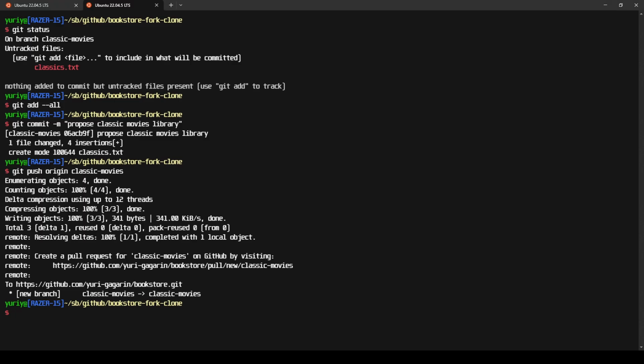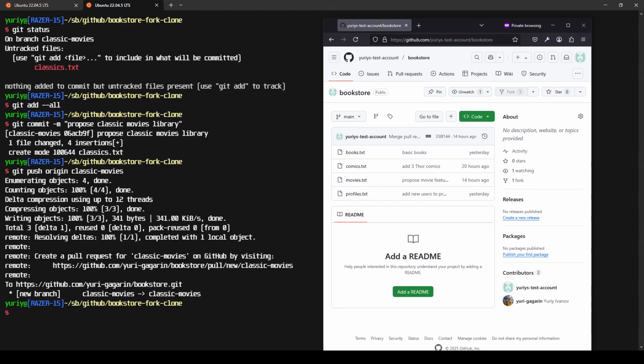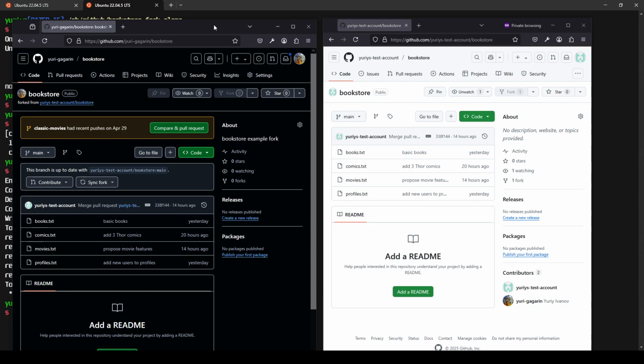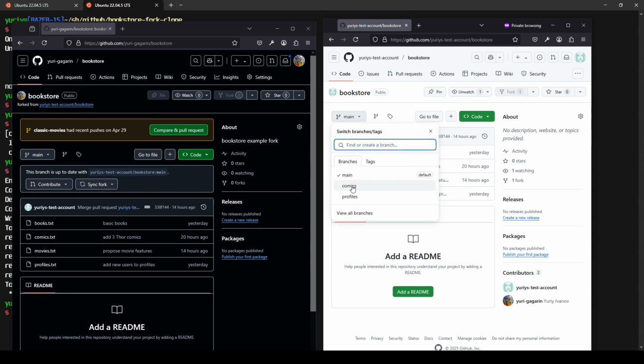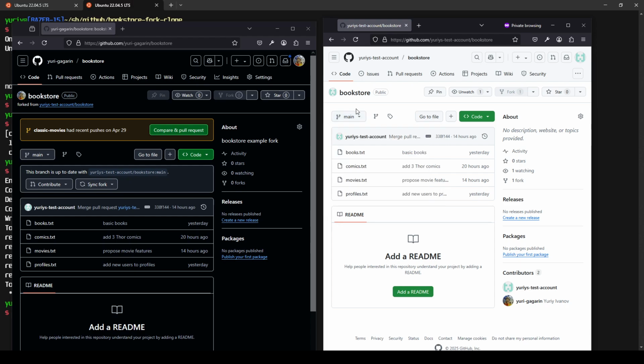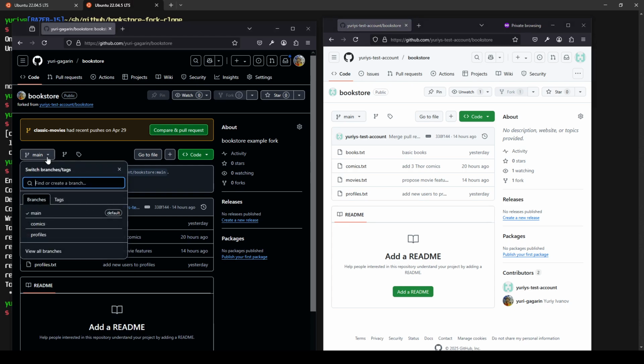But where did it go? Did it go to the original account? No. Let's grab these accounts here. Now, this is the original one, right? The one we forked from. There's nothing here just yet. Check out the branches. Main, comics, profiles, whatnot. Here, we do have another branch.